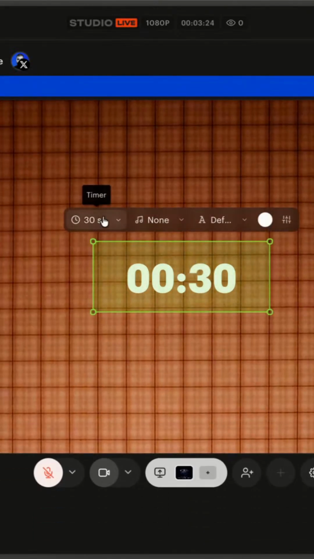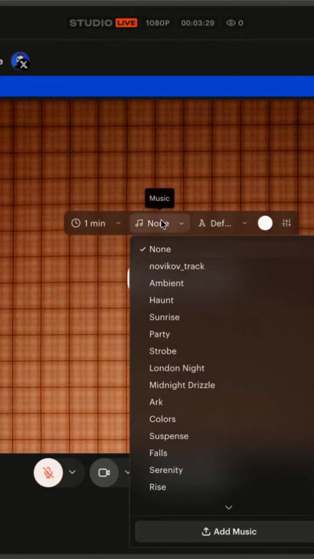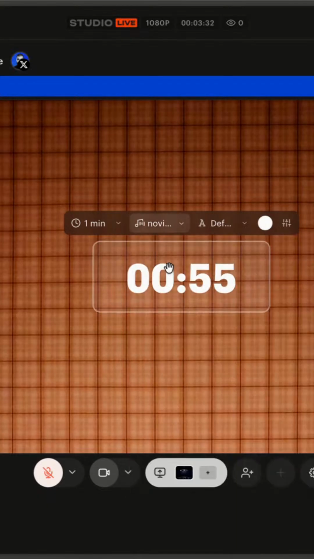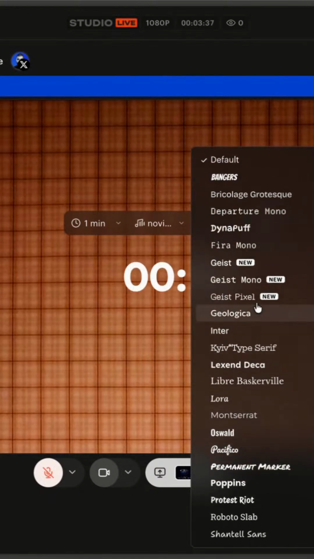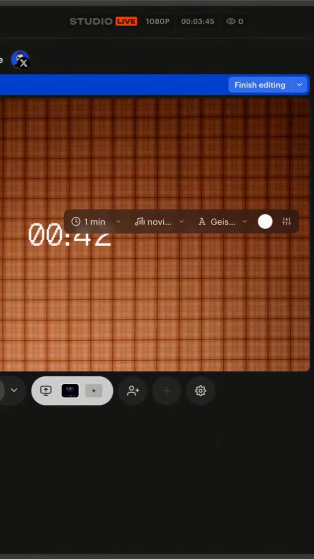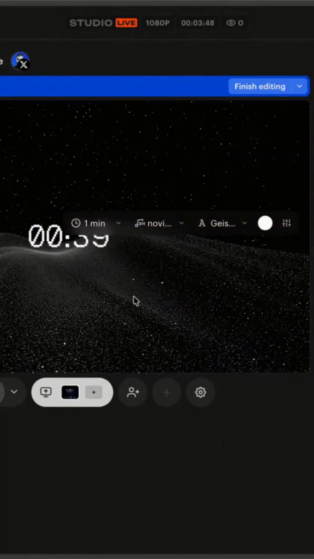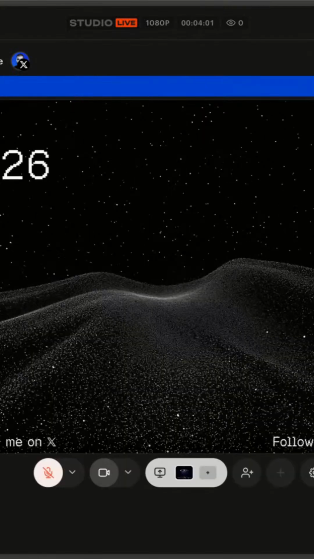So I just pre-create the countdown scene, go into edit mode. Okay, I have this timer. I want 1 minute, for example. I probably want some music from Novikov. So hello, Dmitry. And yeah, I really like this font, and I definitely need a different background for this type of font. So I just switch here, captions, okay, follow me on X, and basically I pre-created the scene.